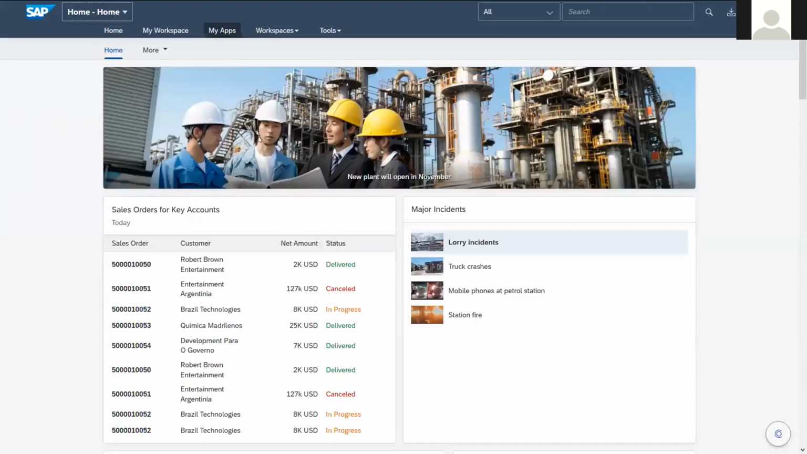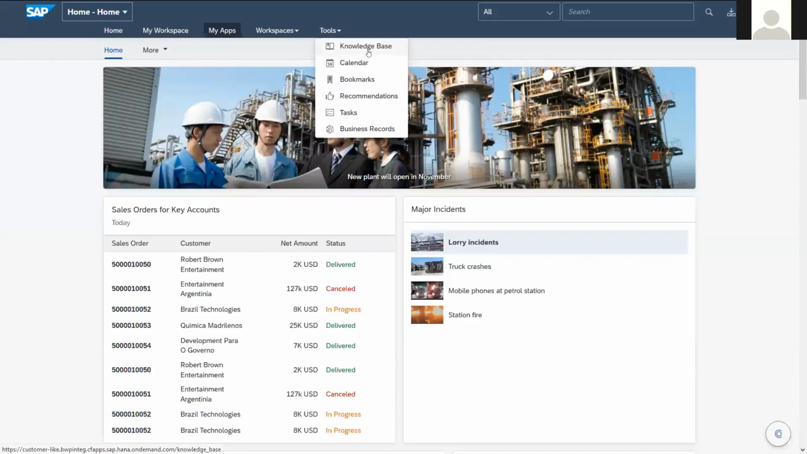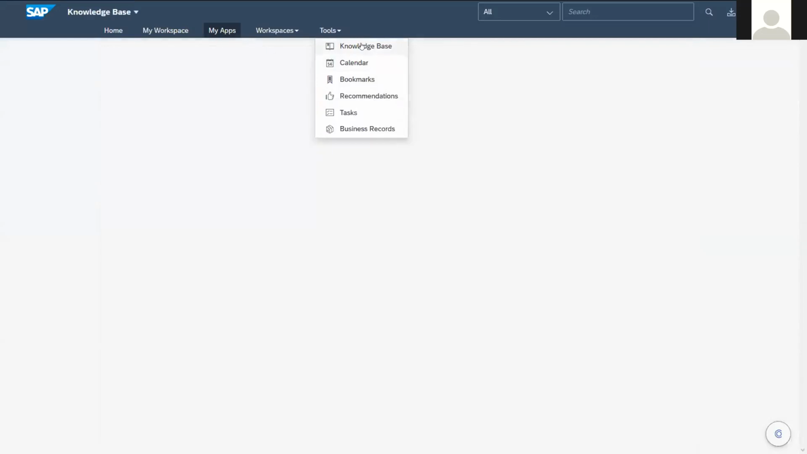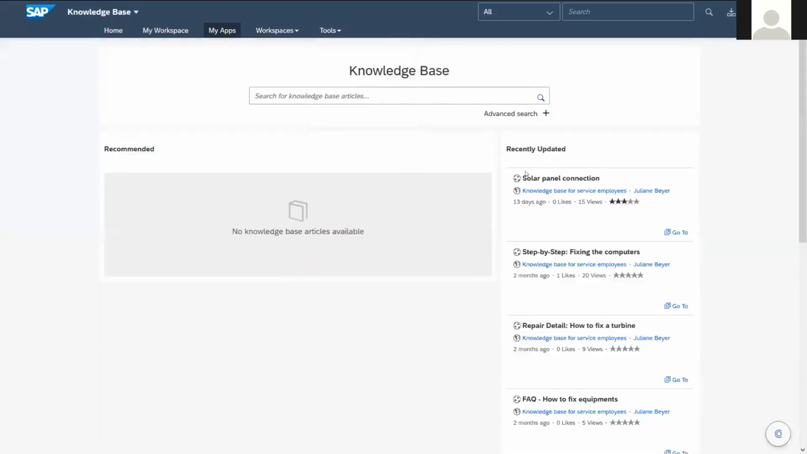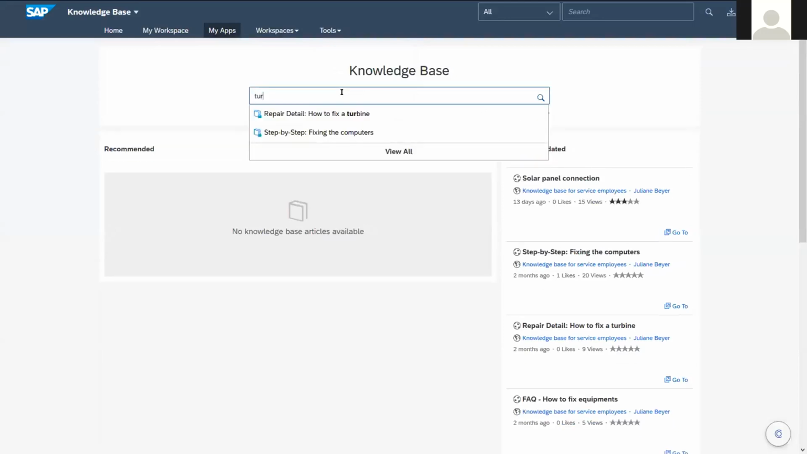So, what else? You have the workspaces, the tools. So here you see, for example, the knowledge base you can access. You see recommendations. You see the business records, the business applications. You can access the calendar, the tasks. So let's just browse through. So here you see a knowledge base with your details. You can easily search for something. You have this very easy search experience for your company wiki.